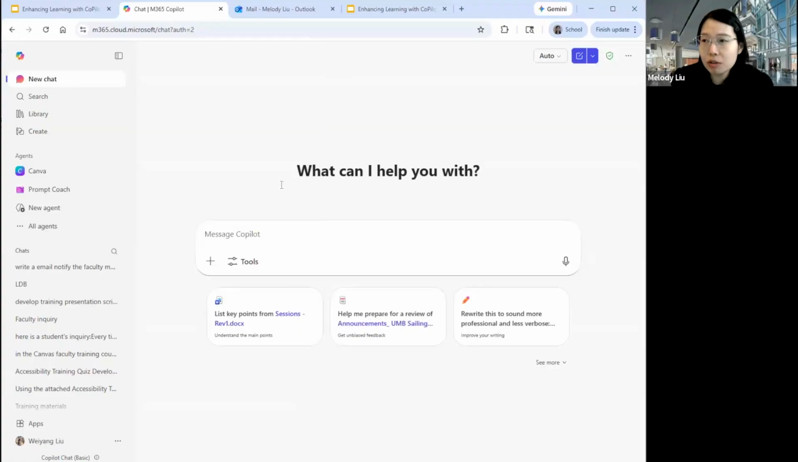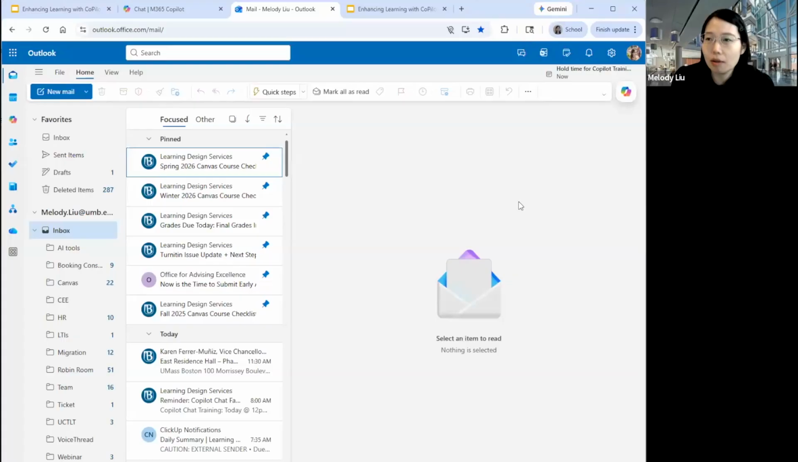And my favorite way to log in is actually not this way, but to access Copilot from my UMB email because I'm using the email all the time. So it's very convenient when I'm doing work email. I want to use the Copilot right away to help me draft my emails.